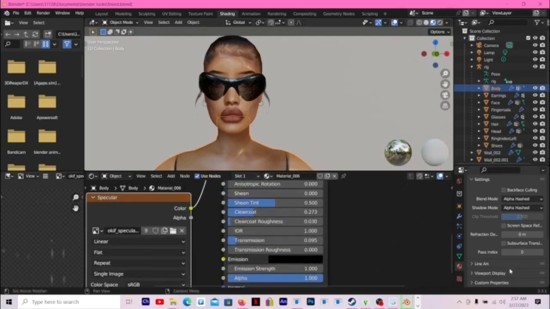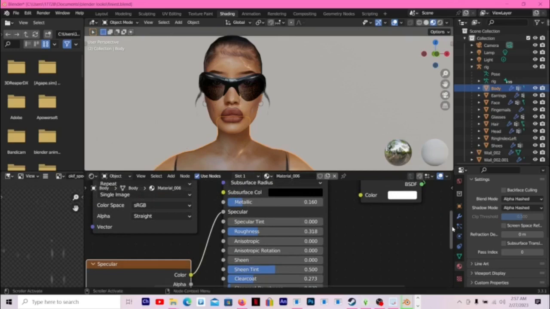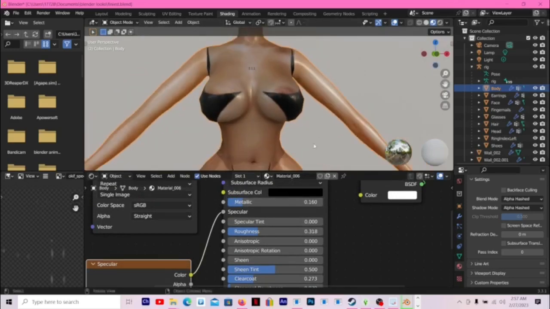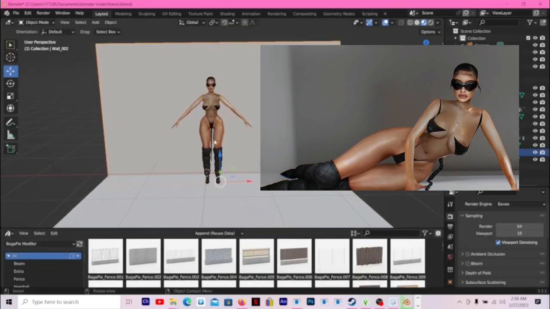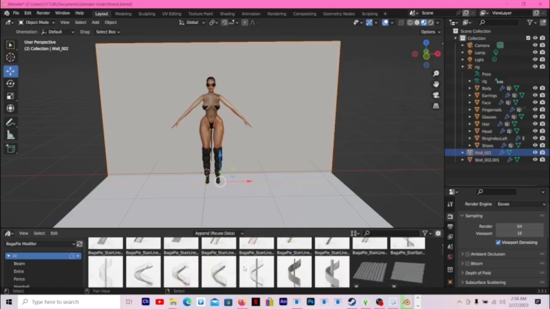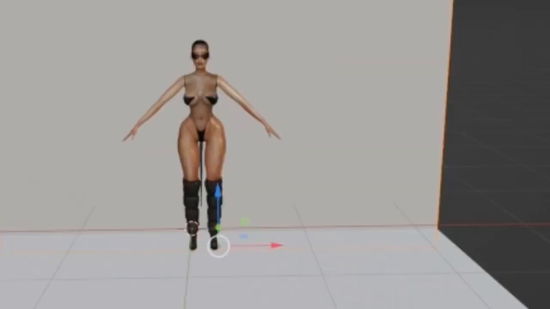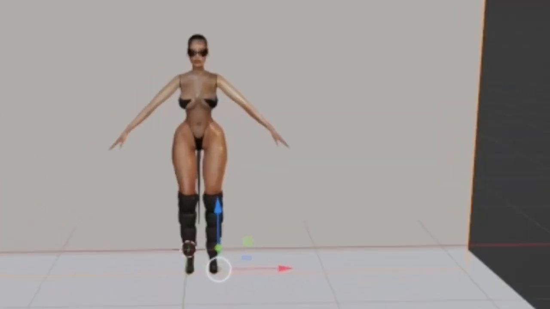This is my highlights, these are my settings. This is what I use to make my skin, and this is how it ended up looking once I had rendered it. And this is how I create my scenes.